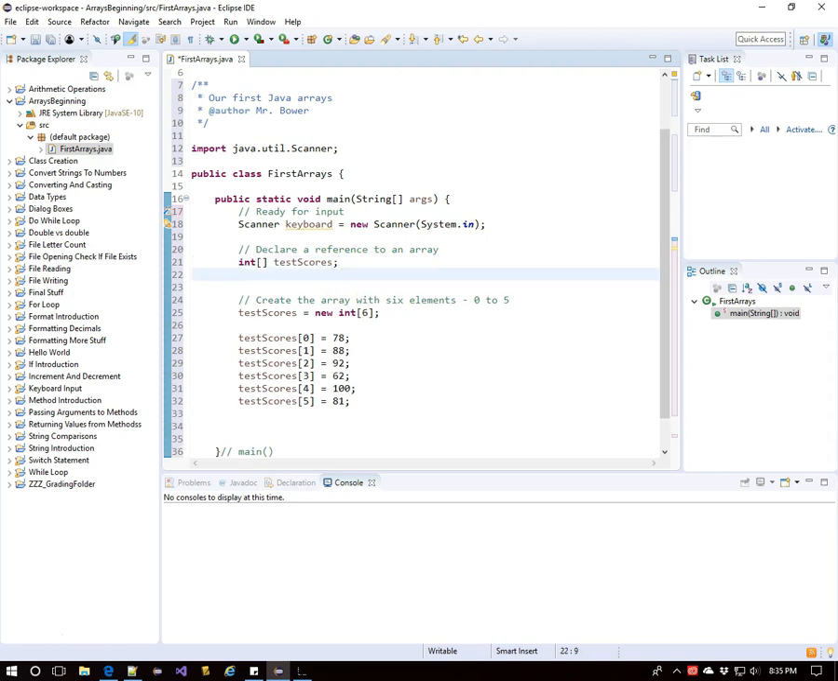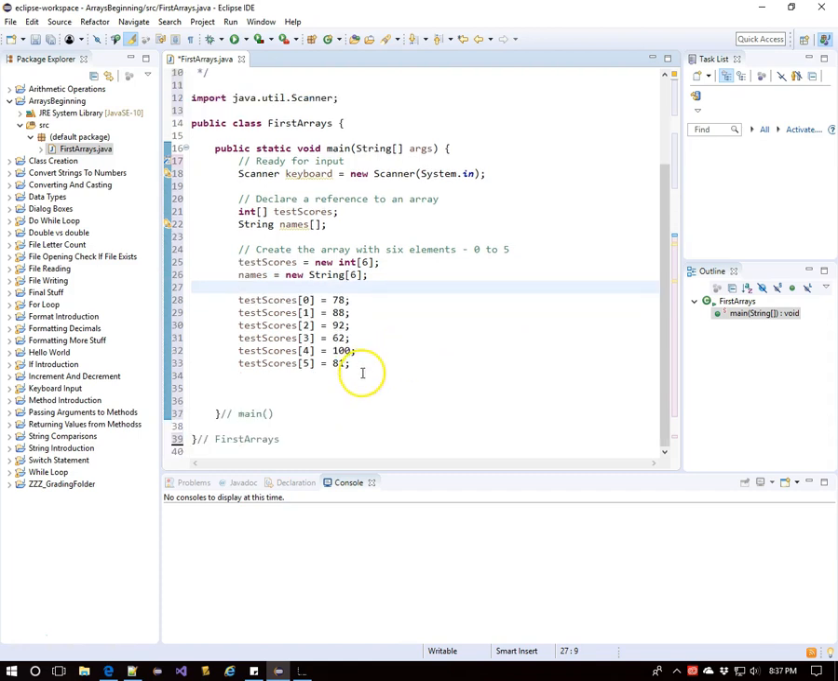Another way you can declare a reference to an array is to use the brackets after the array's name. So if we're going to have a string array of names, I can also put those brackets after names. Either way is okay. It doesn't matter. Again, that declares a reference to an array, but the array itself isn't really declared until we use new. names equals new String, and again, I want 6 elements. That gives us 0, 1, 2, 3, 4, 5. That's 6.